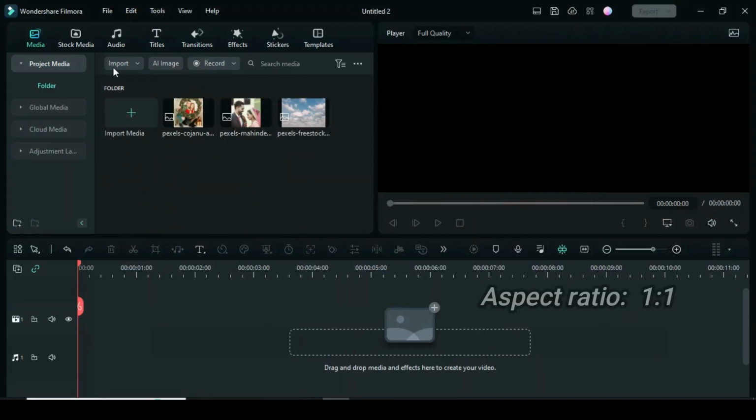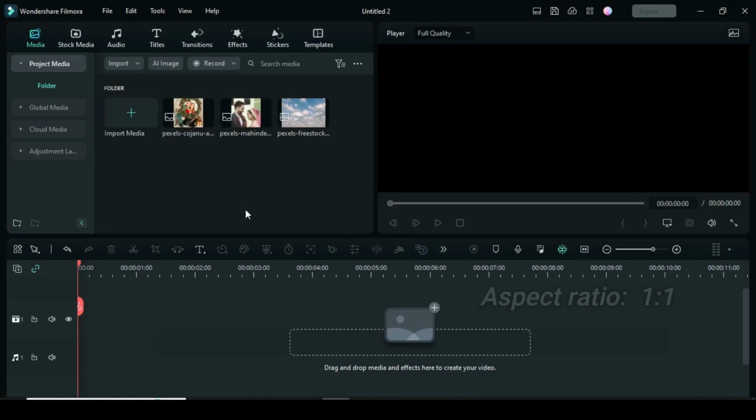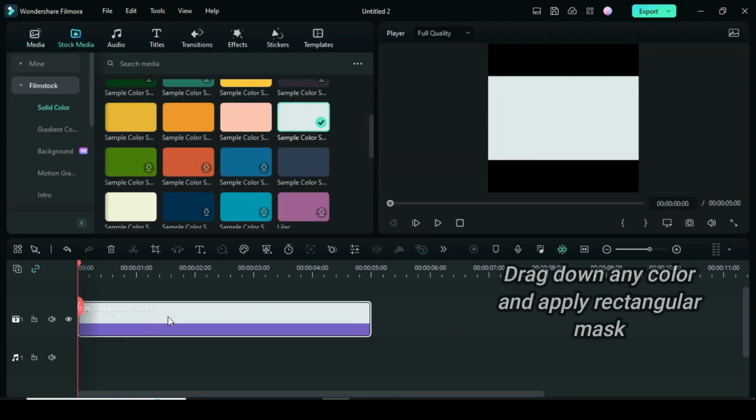Welcome. To make the first slideshow, let's start by going to File, under Project Settings. Select 1:1 aspect ratio. Now go to Stock Media, and drag down any color of your choice.